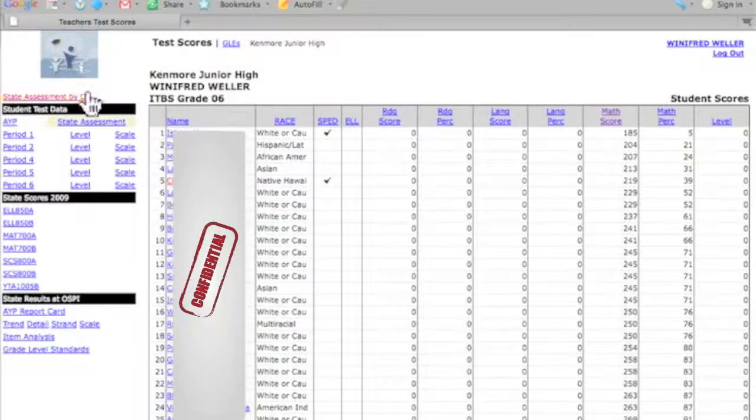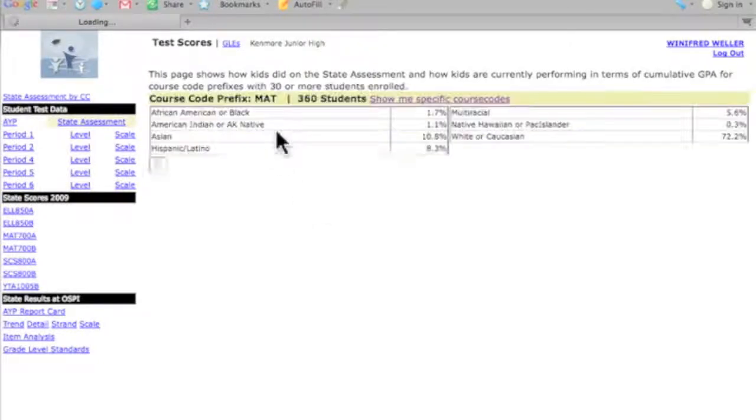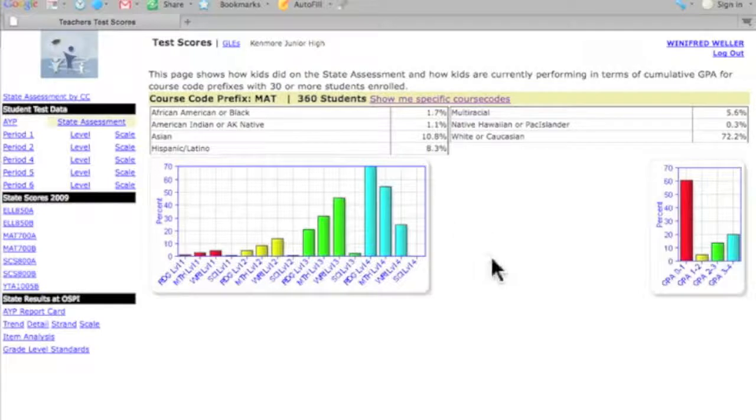Clicking on State Assessment by CC, or course code, shows me how students did on the state assessment, sorting them by course code. I'll select MAT for math course codes. This display shows me a breakdown of state assessment levels in each of the content areas: reading, math, writing, and science. I can also see what % of students fall into each GPA range.